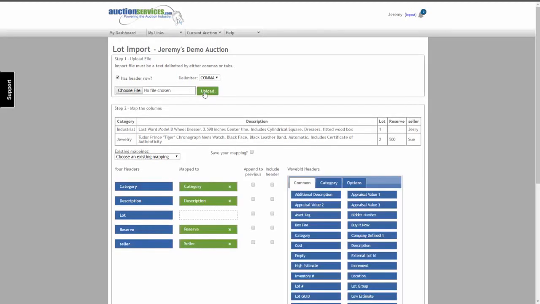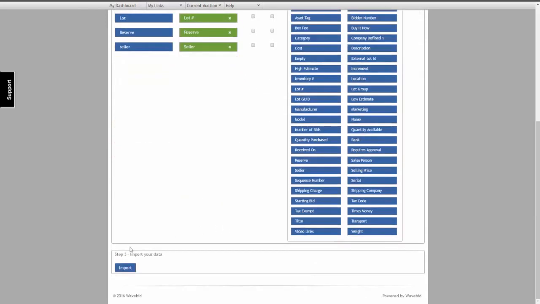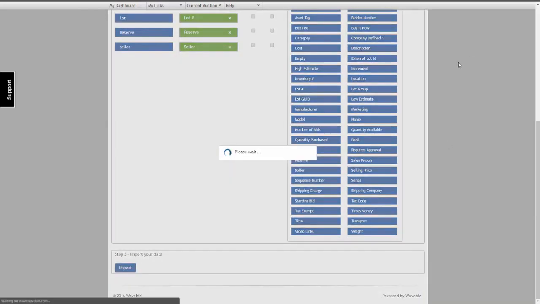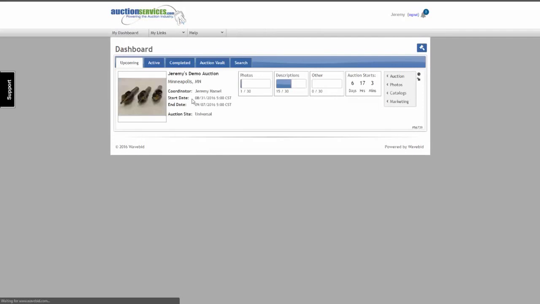From this point, you can actually see this is a preview of my spreadsheet, and all I have to do is drag and drop to line up the fields. So you can see lot here. All I have to do is drag and drop lot, and now those are mapped. And all of this information will be brought into the system where it can be used easily. So let's go ahead and import. Okay, let's go back to my dashboard.